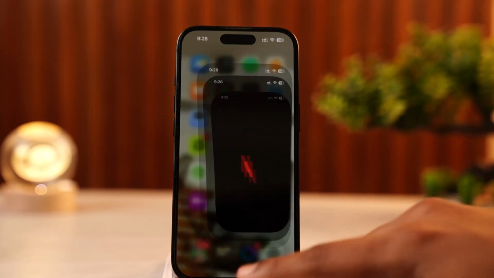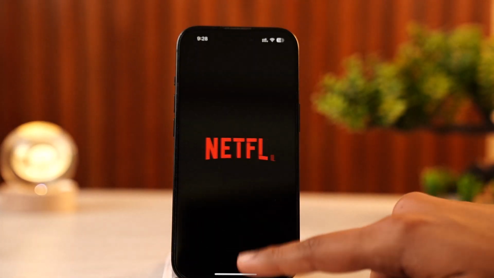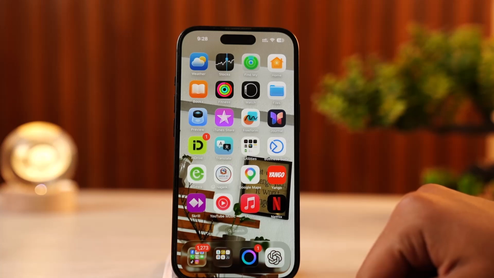So the first thing you want to try to do is simply go ahead and force close and reopen your Netflix application. That should fix your problem. However, if it still doesn't fix your problem, try to turn your device completely off, and after at least 10 seconds turn that back on, and then it will fix your problem.